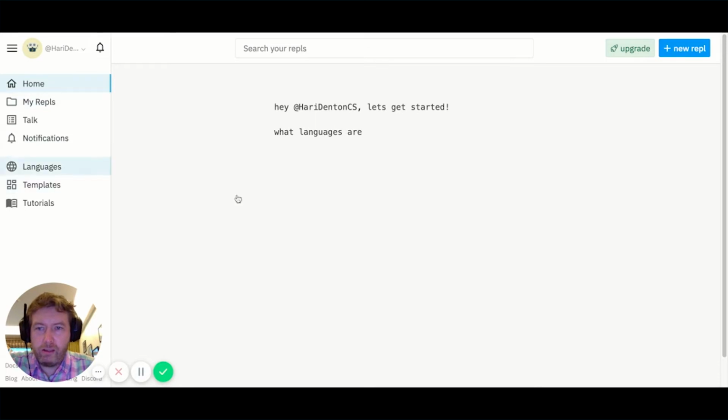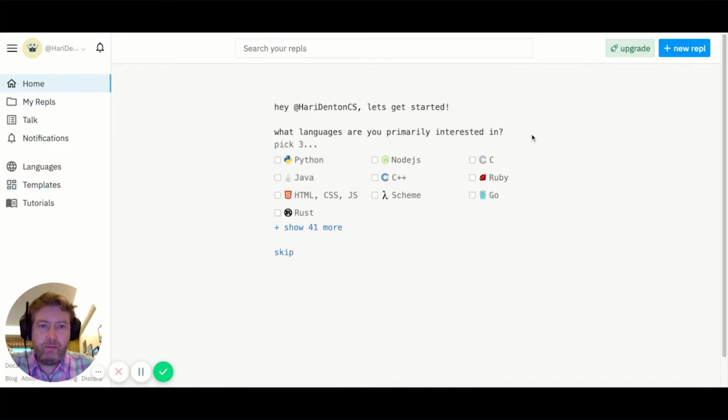Now, once you're logged in, it can be a little bit confusing, the interface. You can make your own REPLs. You can look at templates. There's all sorts of tutorials. But actually, what we want to do is go and find the complete Python course and sign up. So I'm going to click on my account name at the top left. Then I'm going to click on the account link here.